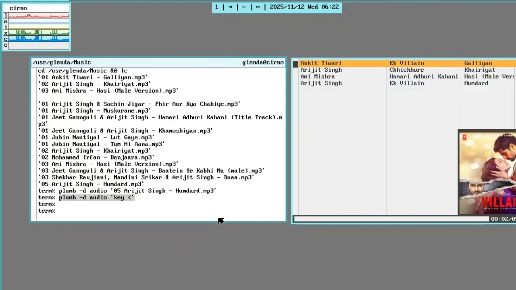My favorite is the media mode. When you're in the middle of something and you still want to control the media player, you can use this.